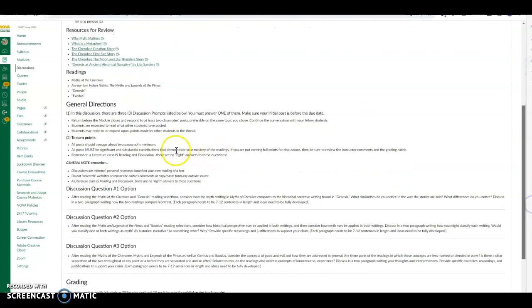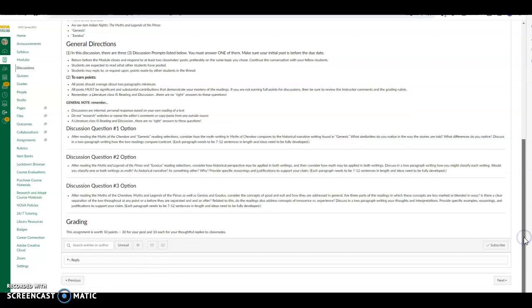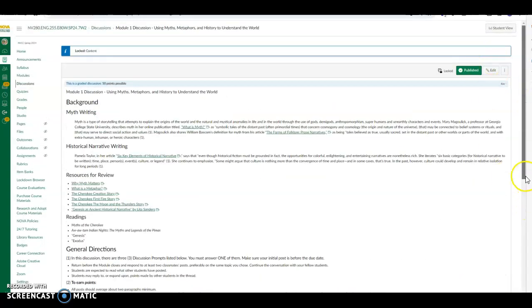Okay. In this discussion, there are 3 prompts, and you get a chance to choose one of them, right? That's kind of what I mentioned earlier, doing a comparison of myths of the Cherokee and Genesis. One's myths and legends of the Pimas with Exodus. And then here's another option, talking about evil and how the different groups or sort of different cultural constructs of evil based on the cultural traditions within the readings. And so you're definitely going to need to do those readings. That is going to be your discussion.